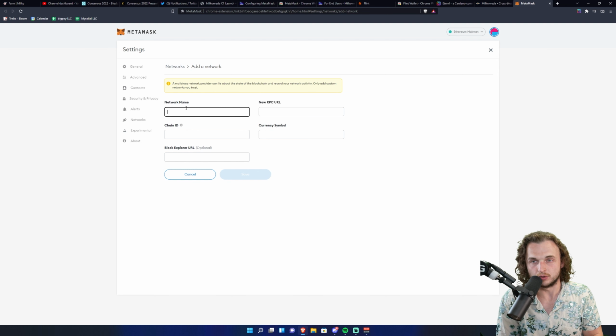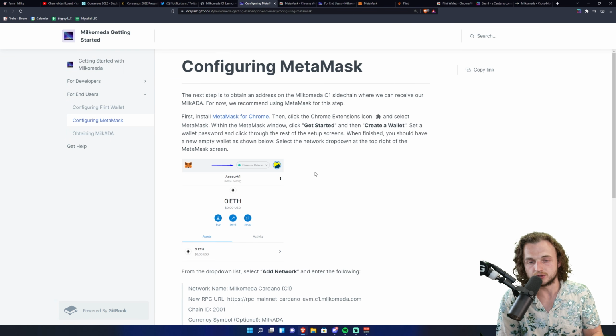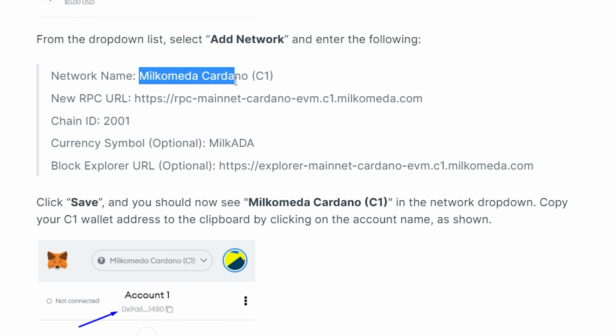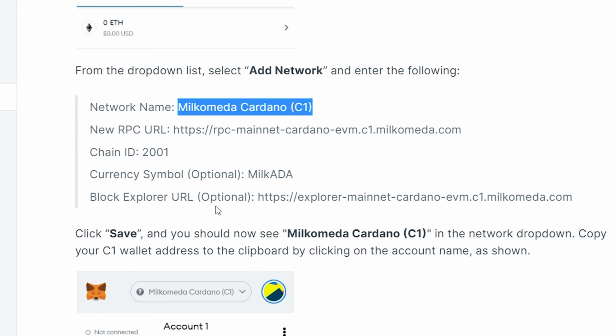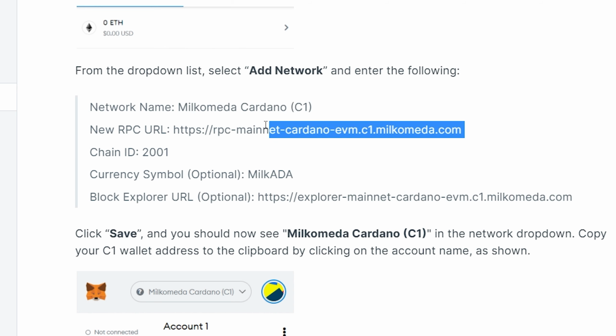Once we go to add network, and I'm going to have this in the description down below for you guys, we're actually going to go back to this page here. We're going to put in this right here. So this is Milkomeda Cardano C1. We're going to go ahead and copy that and put it in for the network name. We're going to go back here and we're going to get the RPC URL.